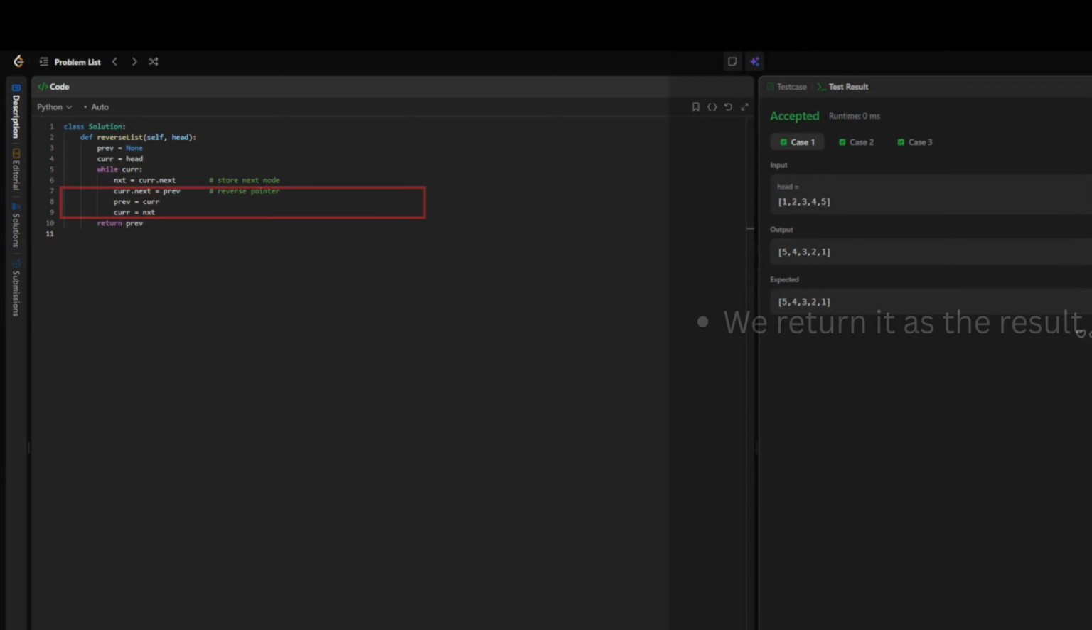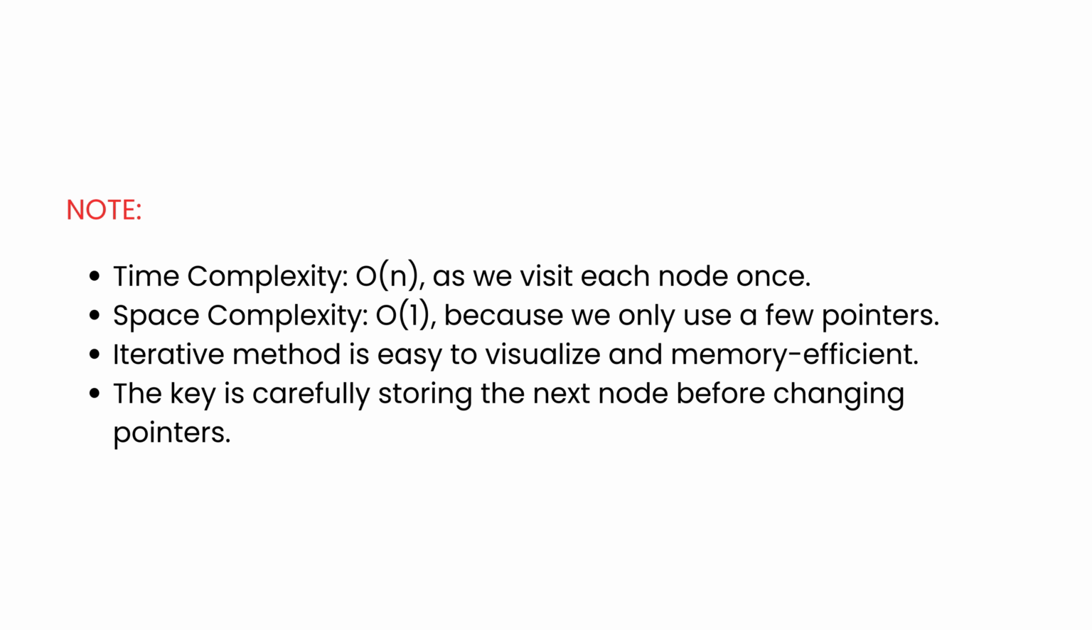And that's how this algorithm works. It first initializes pointers, then iteratively flips each node's next pointer while moving forward through the list. Efficient, simple, and elegant. Time complexity is O(n), as we visit each node once. Space complexity is O(1), because we only use a few pointers. The iterative method is easy to visualize and memory efficient. The key is carefully storing the next node before changing pointers.